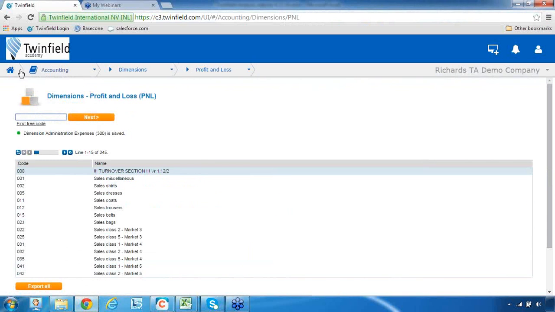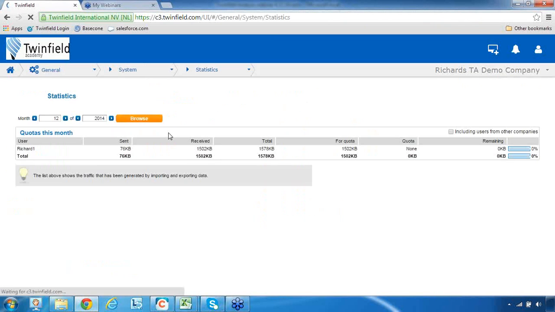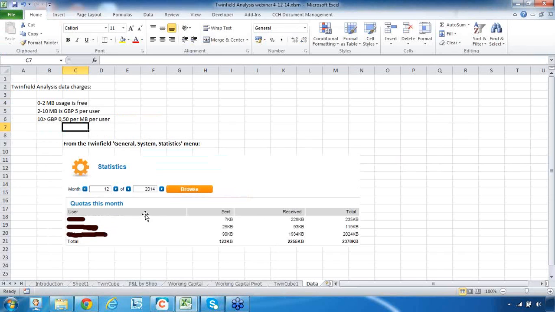So if we go back into Twinfield and we go home, you'll see on the home menu under General System you've got Statistics, and you can see here in my test company, me as a user, I've downloaded 1.5 megabytes during the month. Now, to give you a rough example, when I put this screenshot together, this 228K was downloading 5,000 rows. So you need to download about 50,000 rows, perhaps, give or take, depending on what TwinCube you're running, before you would start incurring a charge. After that, you could download many, many thousands of rows again before you start paying per megabyte.